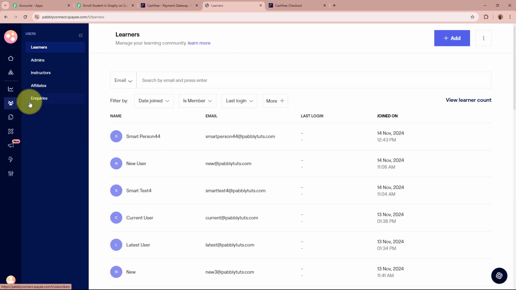For that, I'm going to go to this users option, and under users, there is learners, and you can see a learner in the name of smartperson44 with the email as smartperson44 has been successfully created. As the learner has been successfully created, now what I want is for this learner right over here to be enrolled in the course that I've created.